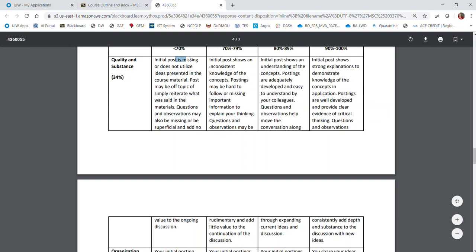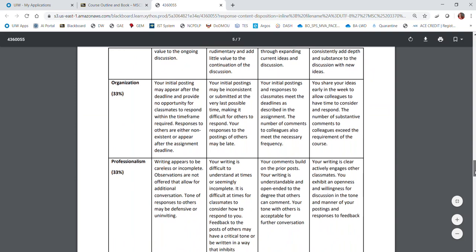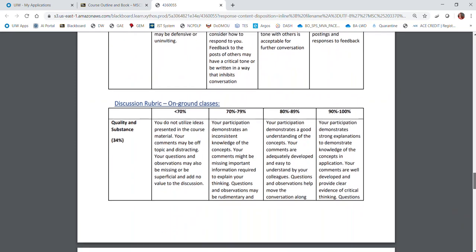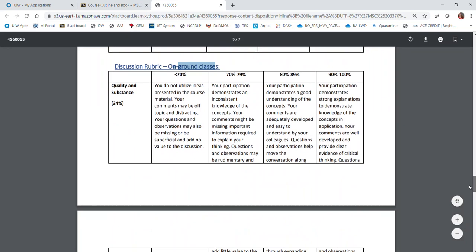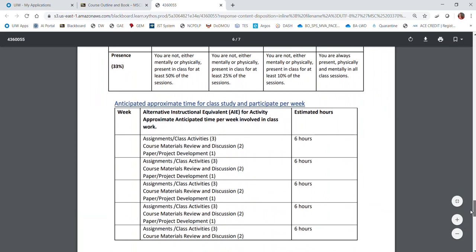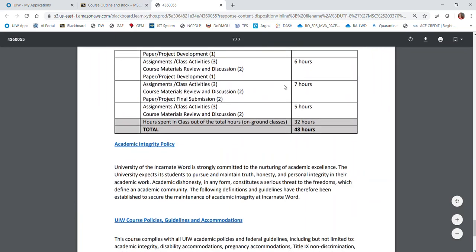Then it would be your post is missing, does not utilize ideas presented. Questions or observations may also be missing or be superficial and add no value to the ongoing discussion. So this is the rubrics that you want to be reviewing. On ground class, right now all classes are being offered online, so you would still stick to that rubrics. Okay. What else? This is just something that we need to submit, the AIEs. I would strongly recommend for you to read this.